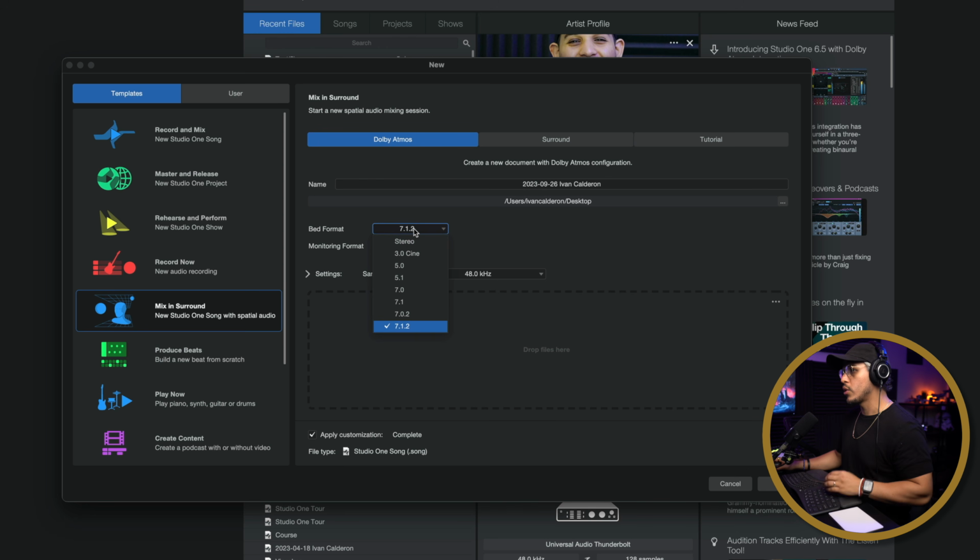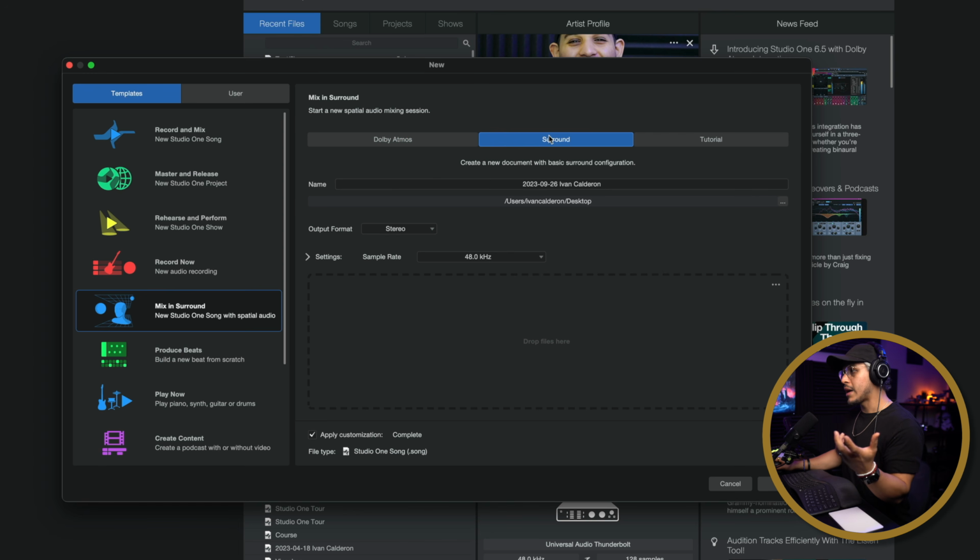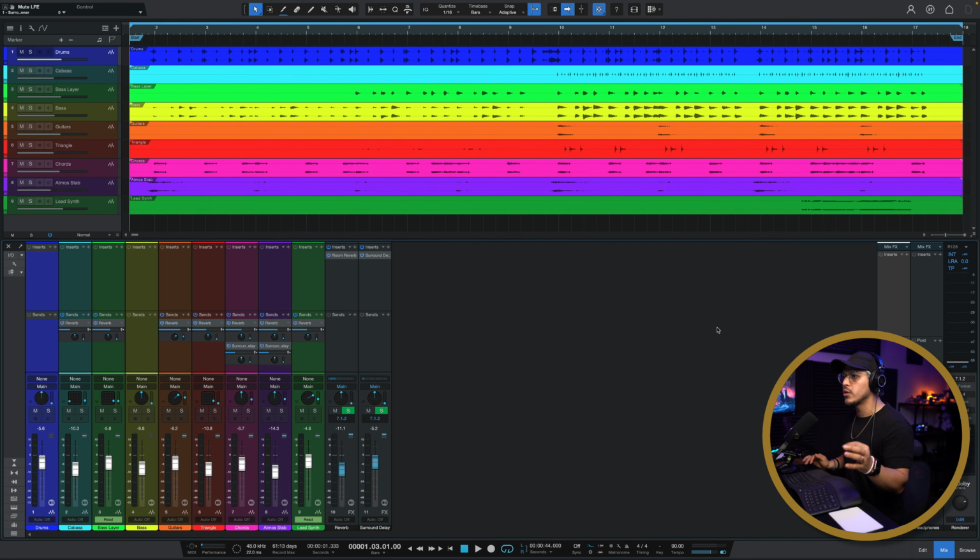Once you click on this, you'll be able to configure this in whatever format you want. So, you could do 7.1, 5.1. It is yours to choose. And of course, you could also switch between Dolby Atmos and surround, or do a tutorial, which is what we're going to look at today. Okay, so jumping into the tutorial window here, you can see that things look drastically different, and we're going to kind of talk about what's going on here. But first, let's go ahead and take a listen. And for this, I would suggest that you put on headphones.